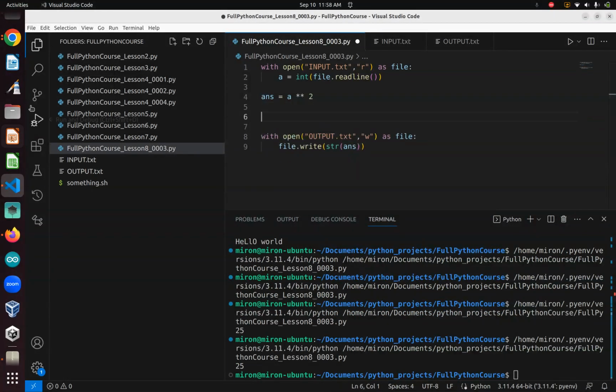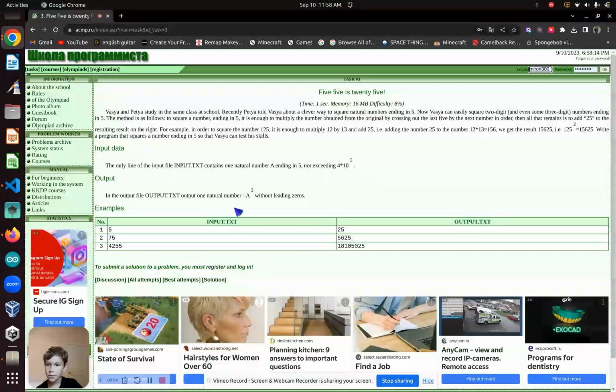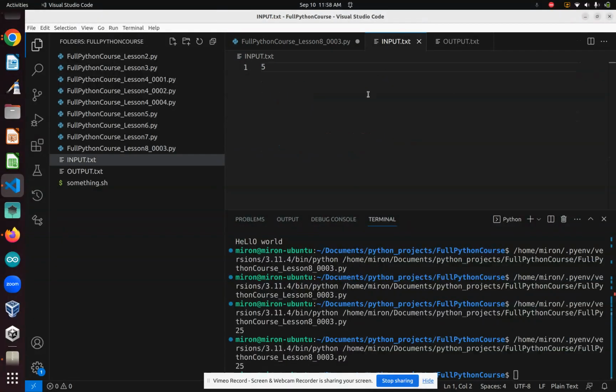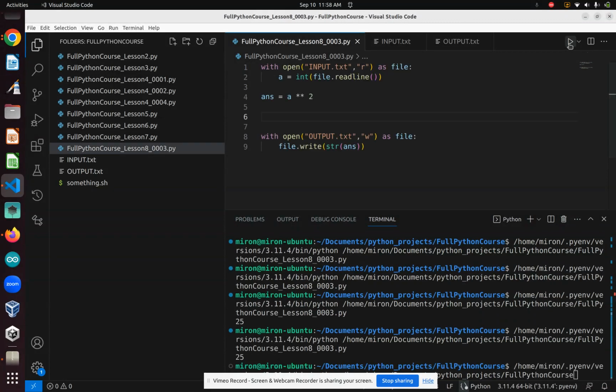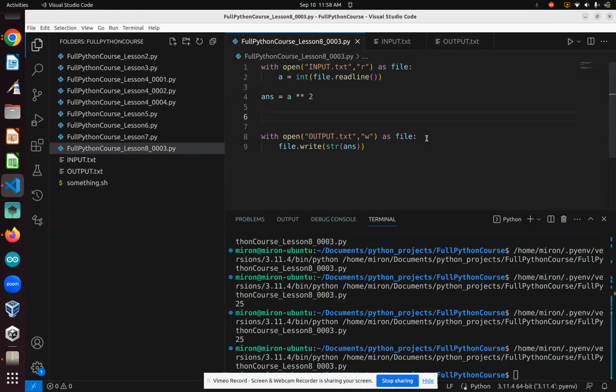So now let's try another test. So let's try 75. So just put that in here, save it, run that, and boom, look at that, it's the right answer. So now that it's right, we can just save the program.